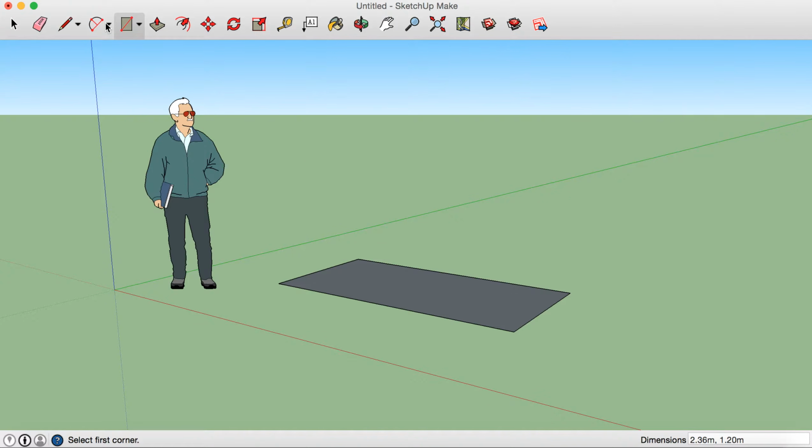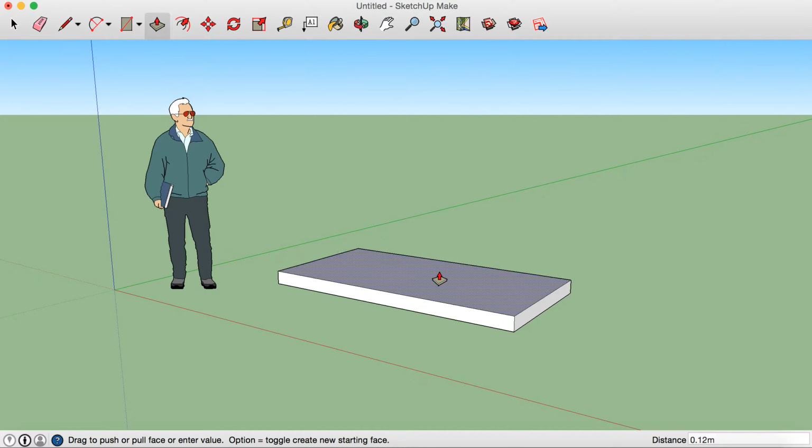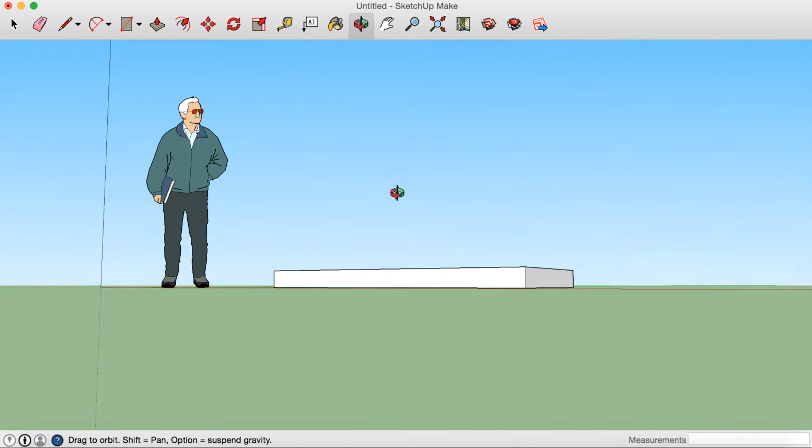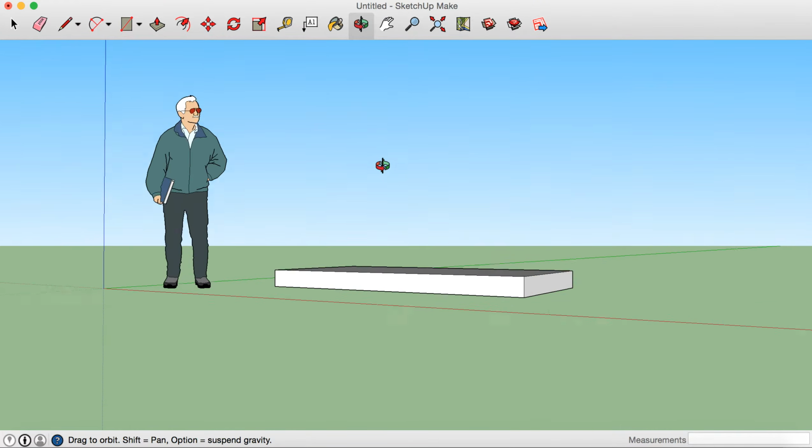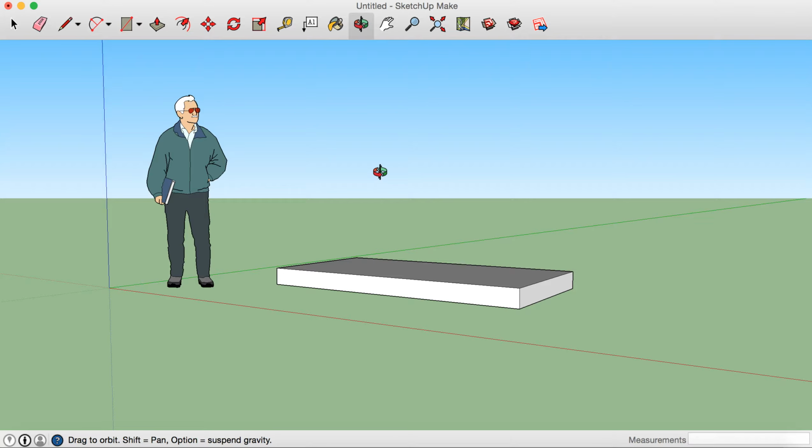Okay, we then need the push-pull tool, and we're going to pull it up so it's like the slab, I suppose, that you would sit on in the bench. Now the problem is at the moment, as we can see using the orbit tool, our bench is on the floor and we need our bench to be raised so we can pull it up and create the legs and so on. So to do this we need to use the move tool.